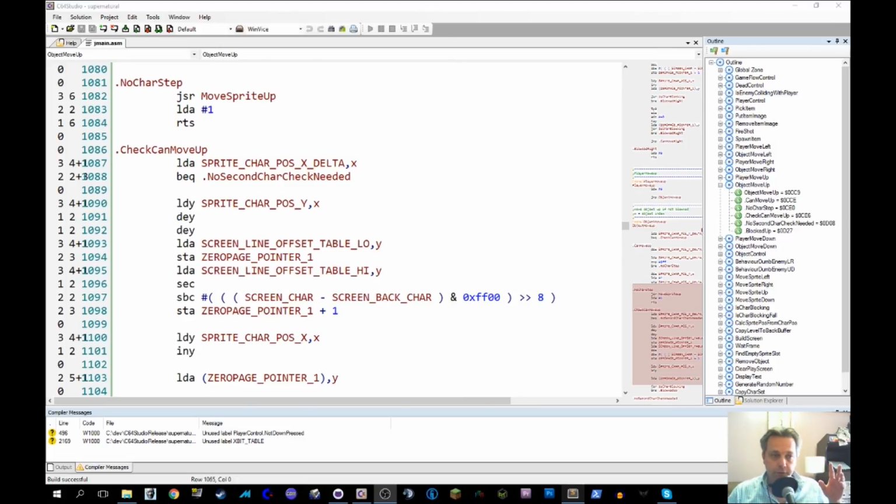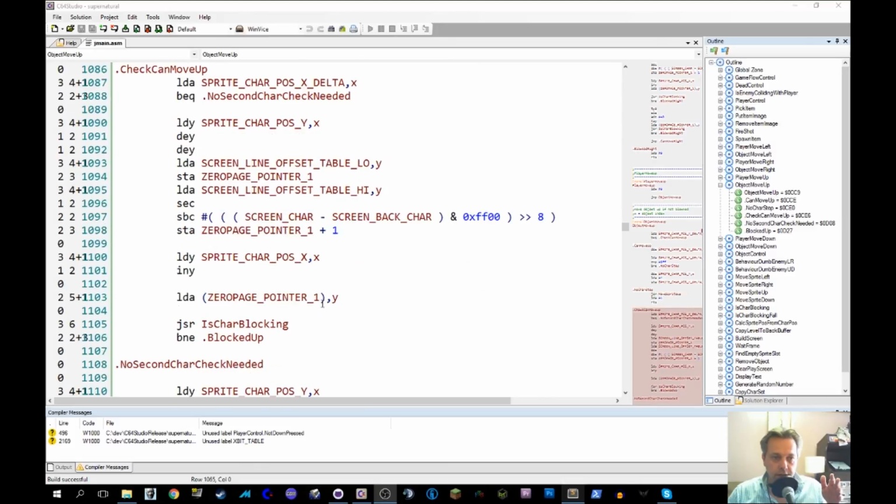If you look at the code, I've taken a little bit of the code where we check if we can move up in this case, and you can see here that the check is actually done against the backup of the screen and no longer the screen itself. So whatever you paint on the screen doesn't matter. You check whether you can walk there by checking the backup copy. So let's have a quick look at what it looks like.